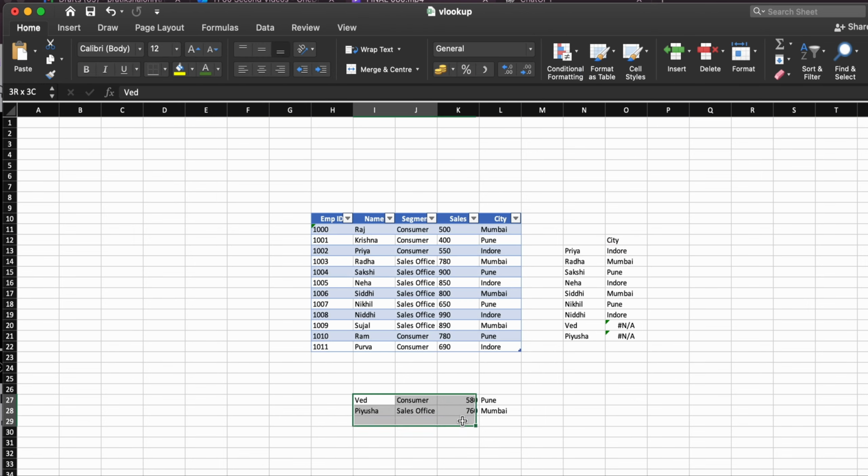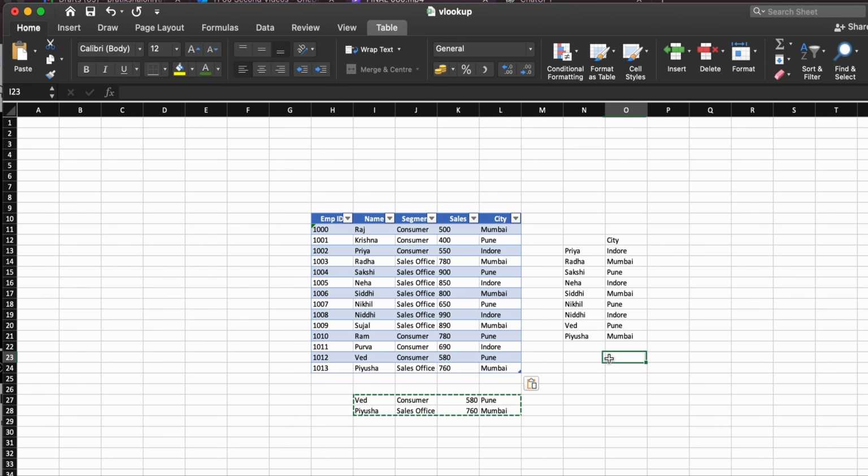So now when you add this data over here to the table, you don't have to again do a VLOOKUP for them. You can see the data has already appeared. So in this way, you can do dynamic VLOOKUP, which is very much useful.